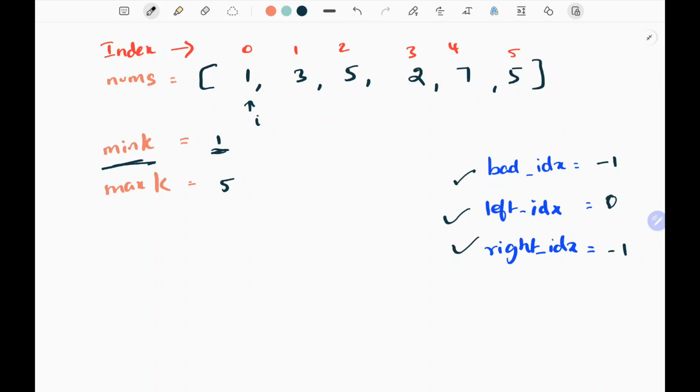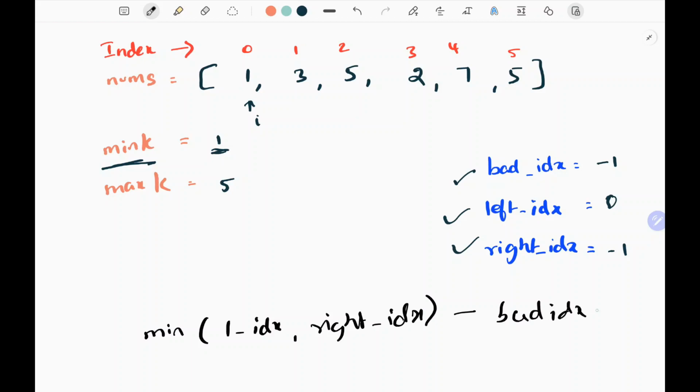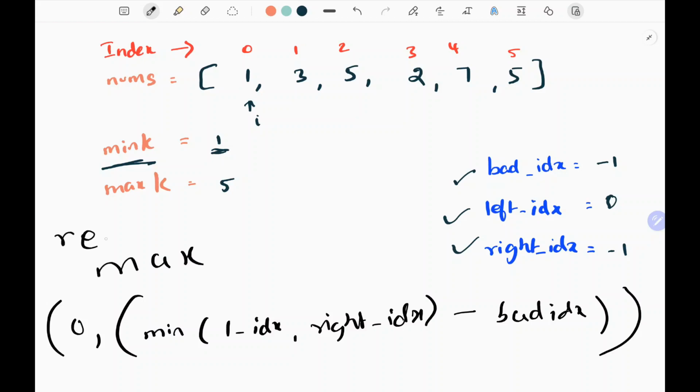Then to count the fixed bound subarrays, I will take the minimum between my left index and my right index, and I will subtract my bad index from this value. I will get a negative value if my index range is out of bound. When I get a negative value, I will add 0 instead, so I'm going to take the max of this, and I will add it to my result.